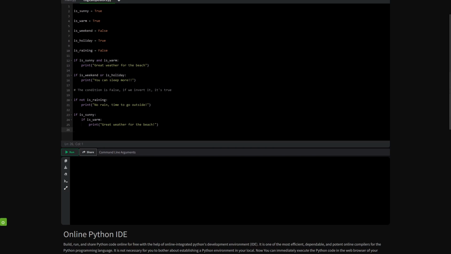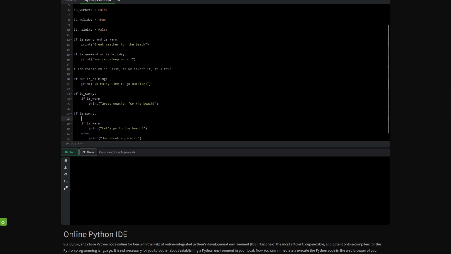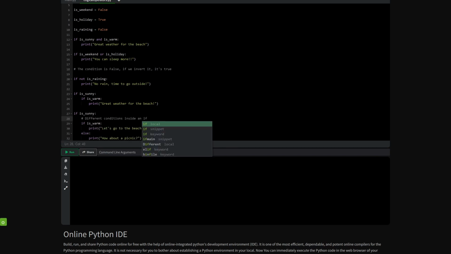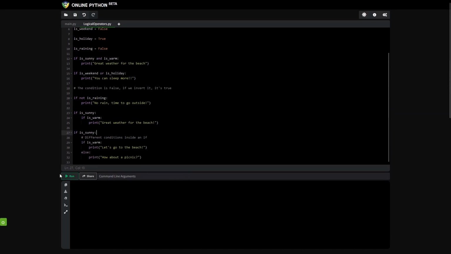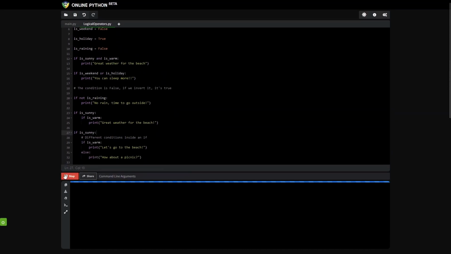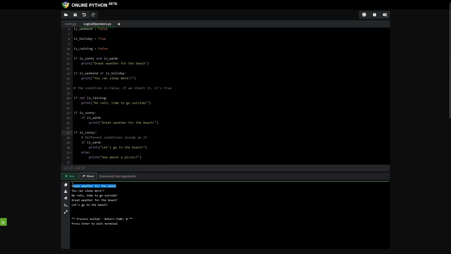For instance, if you want to first check if it's sunny and, if true, then check if it's warm to decide between two activities, nesting can be useful. If is sunny, if is warm, print "let's go to the beach," else print "how about a picnic?" Both methods are valid and can be used depending on your needs.